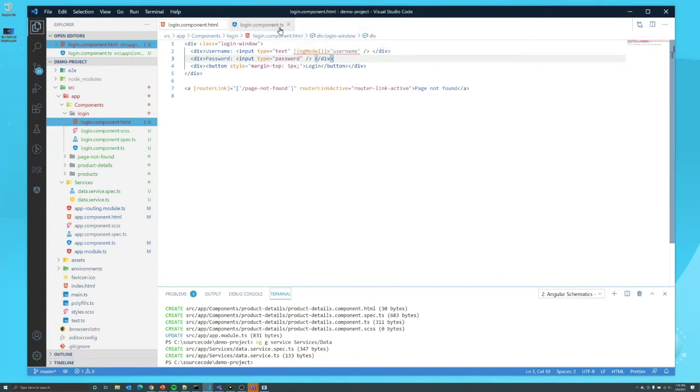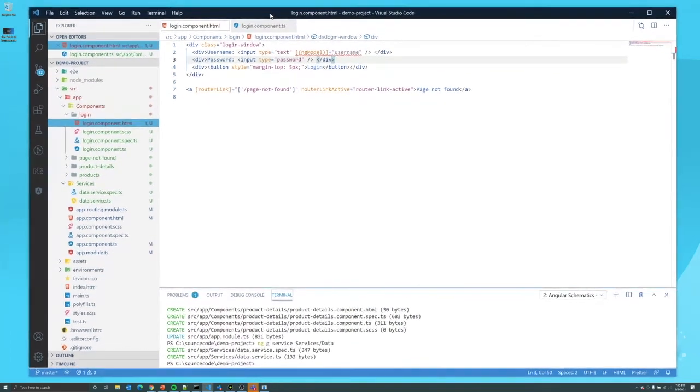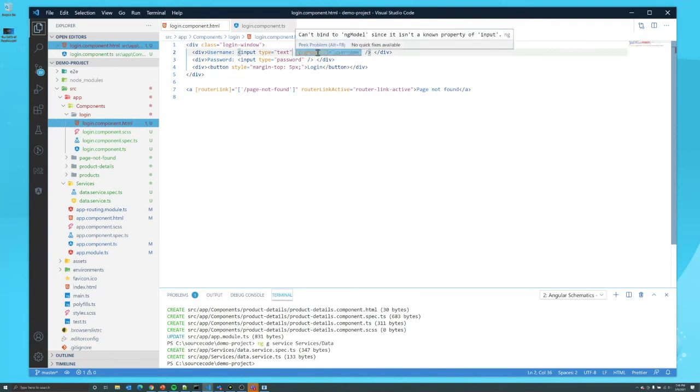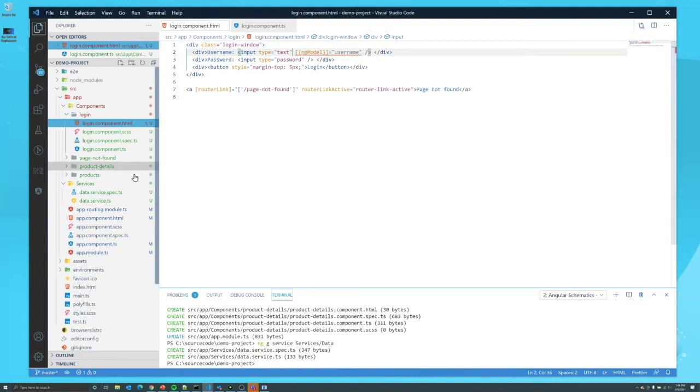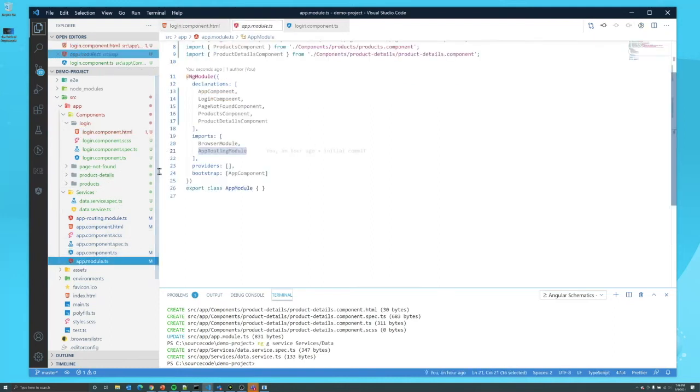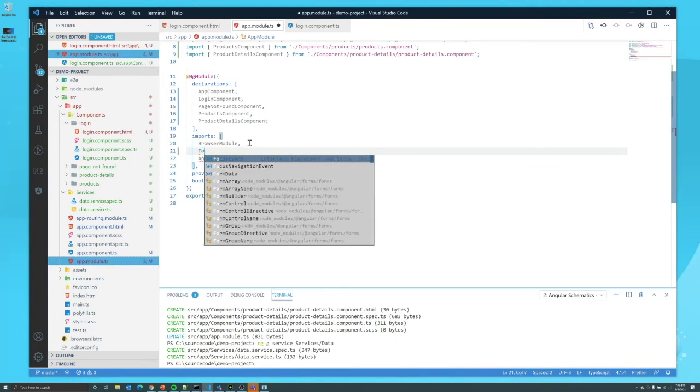Why is it complaining? That's because we have not told Angular that we're going to be using ngModel in our application. So ngModel and things that deal with interacting with the model are not included in the module by default. You have to tell Angular that this module is using forms. So if I go back to my app module, okay, I'm going to bring in the forms module.